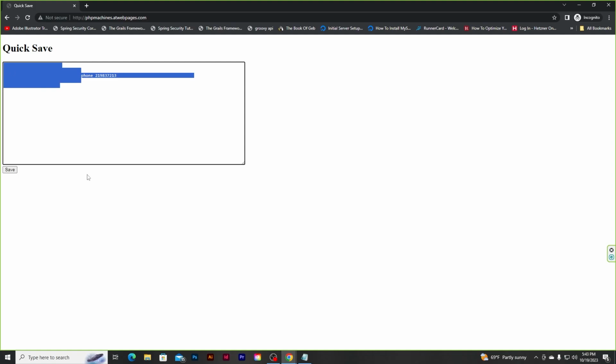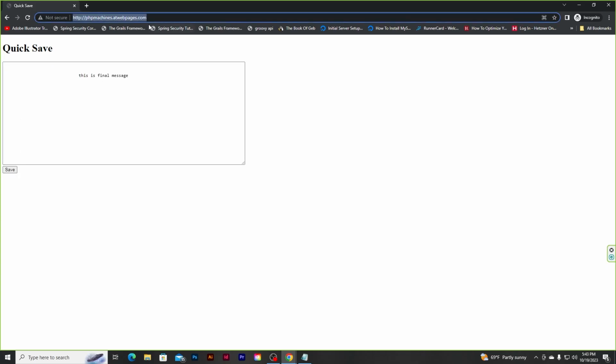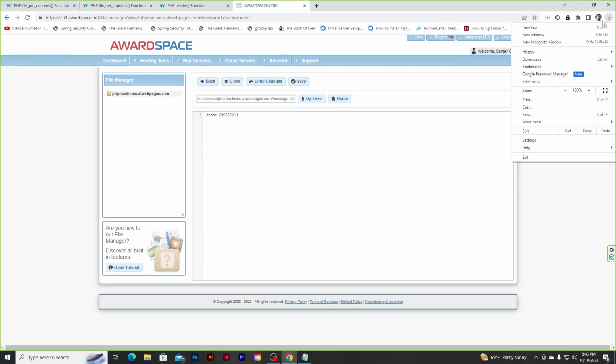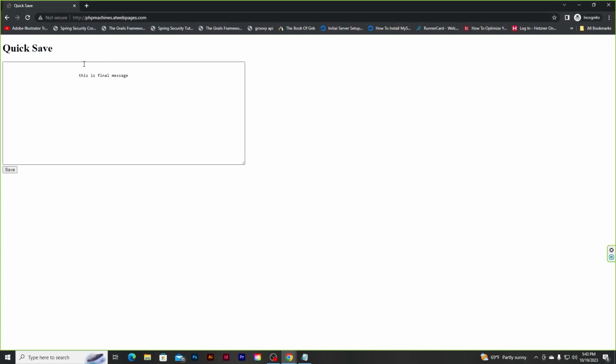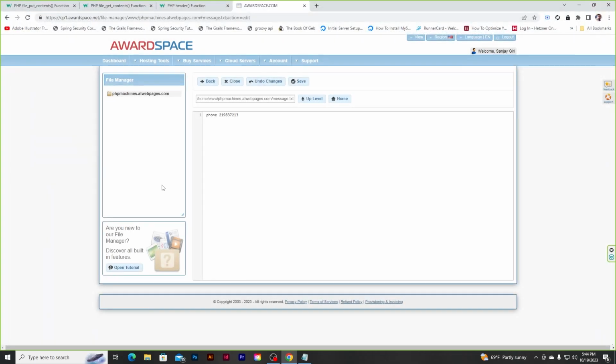So if I now put in a different message like "this is final message" and click on save, the message appears, and if I close the page and reopen and then go to the machine, the message still appears, right? So the final thing now left is, why is this white space appearing here?